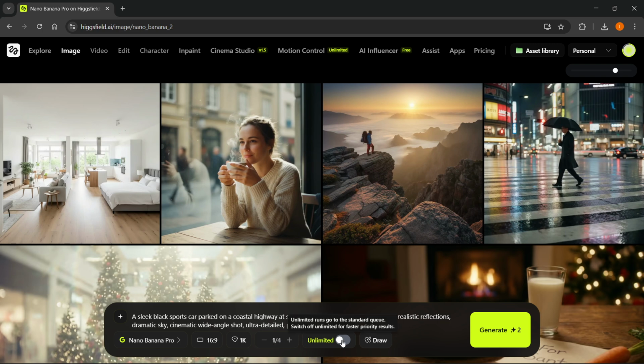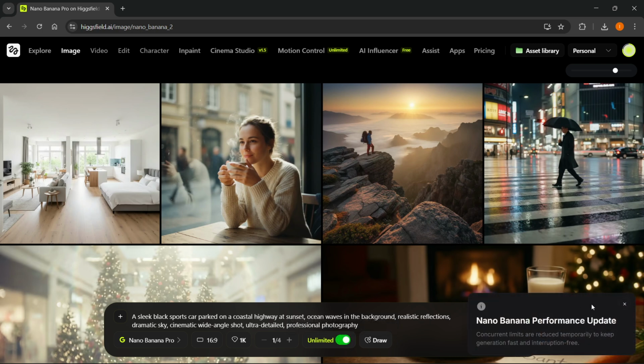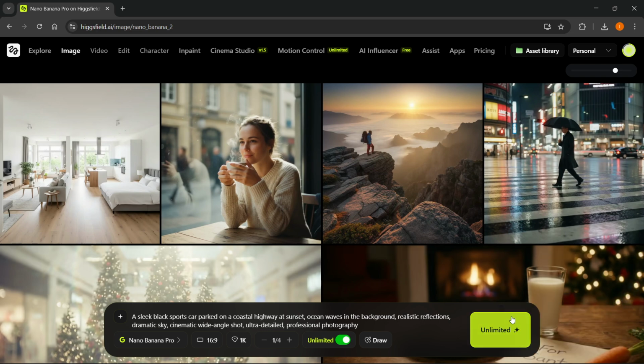And then if you want to use the unlimited option, as you can see, it says unlimited runs go to the standard queue, switch off unlimited for faster priority results. So I'm not going to use unlimited over here, but if you do that, as you can see, it's going to allow you to basically not use any credits right now. So that's quite cool if you have time. I'm just going to use credits right now.